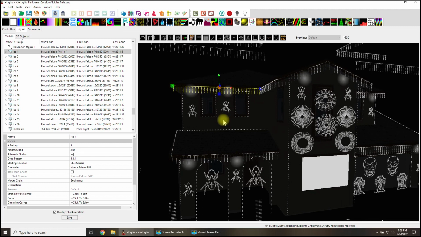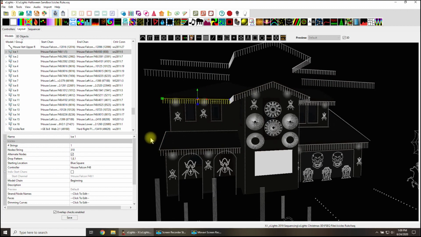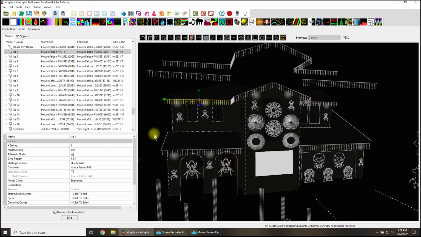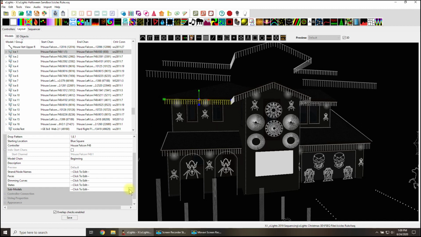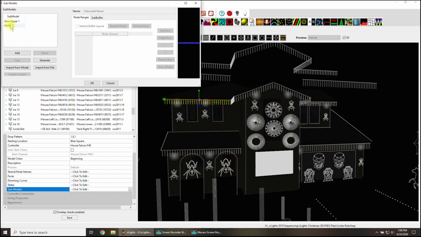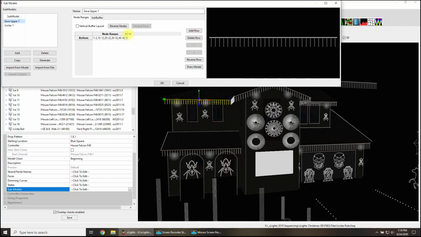Looks like a regular icicle, right? Yeah. It's ice one. It's using the drop pattern 181. Okay, fair enough. That's simple. Great. And the way I created my submodels, which I believe I was taught way back, was to create the eave upper, right? Well, let's just check these out. Let's make sure it's right. I know it is. I'm not having any problems with the eaves, by the way.